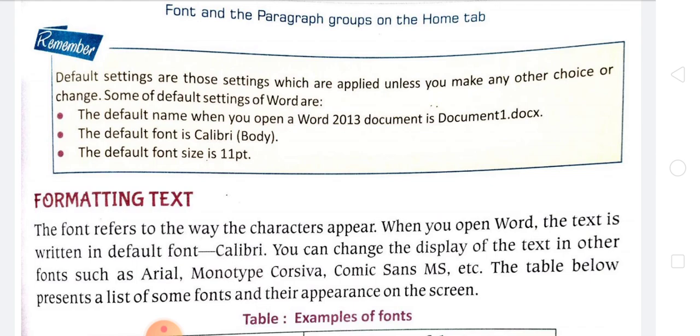Default settings are those settings which are applied unless you make any other choice or change. Some of the default settings of Word are the default name: when you open a Word 2013 document, Document1.docx comes. This is due to the default setting. And the default font is Calibri (Body), which comes with every new document. The default font size is 11 pt.